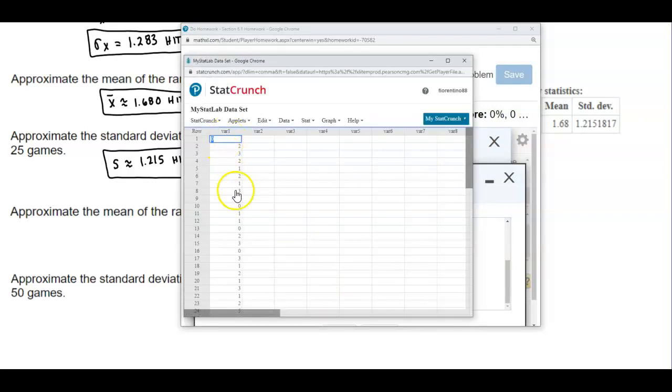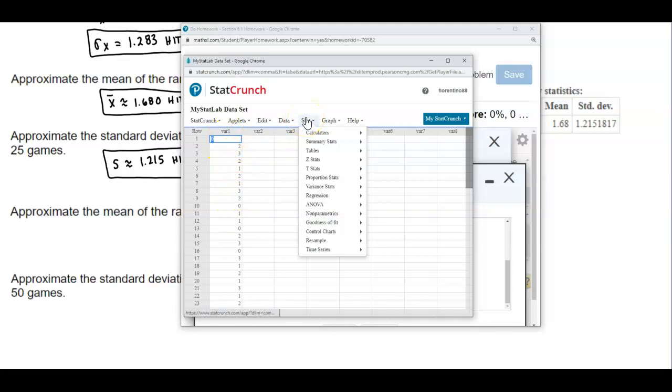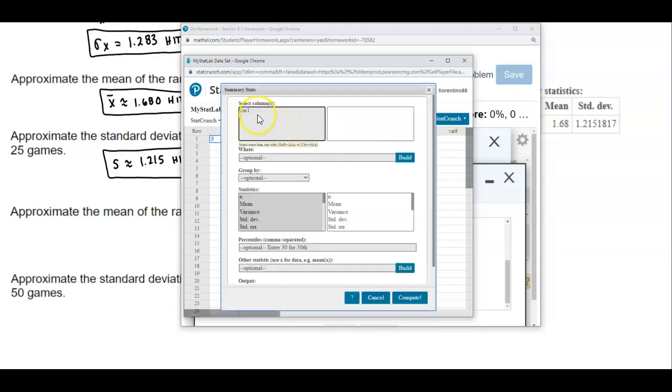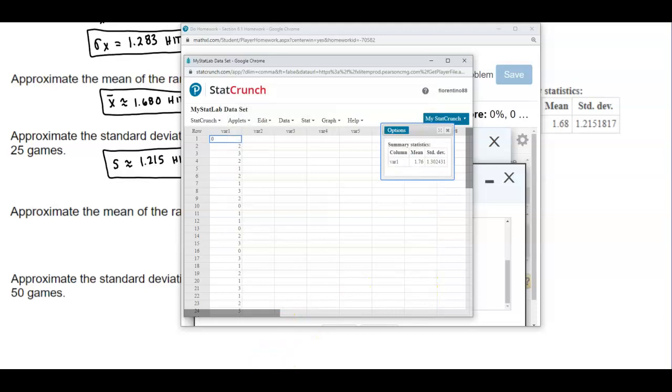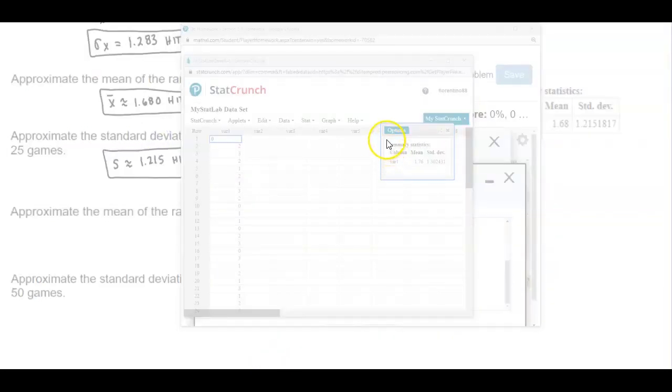Again, we're looking at column 1, so we're going to hit Stats, go to Summary Stats and select Columns. We're going to select our column, and we want the mean and the standard deviation. So let's go ahead and copy that.